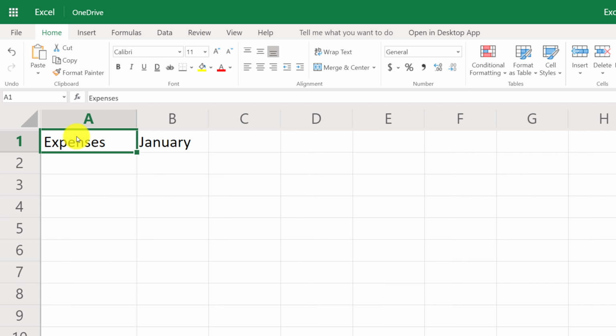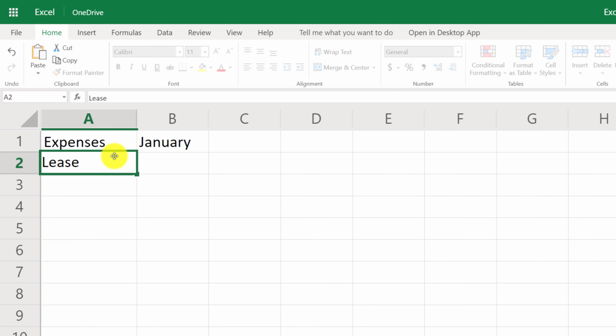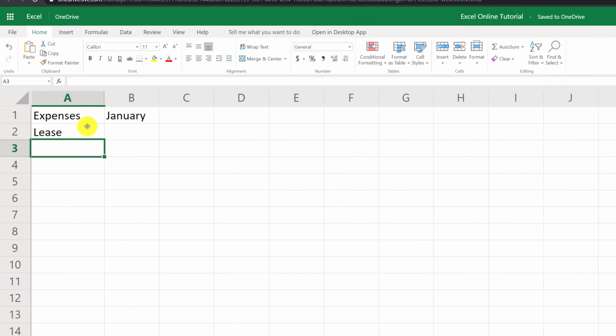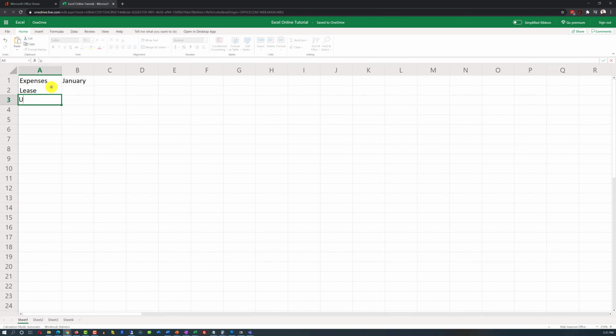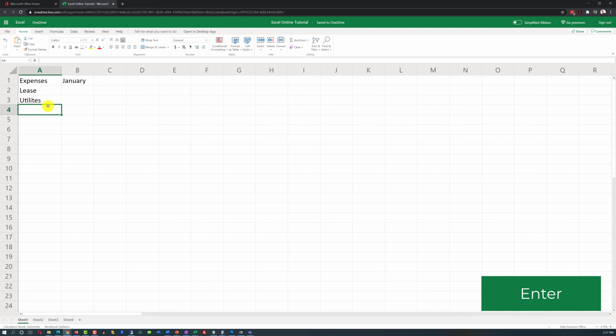So we covered how to go from column to column, and this is by using Tab and Shift Tab. In order to go to a different row, you just hit Enter, and that took us to cell A2, and this is where I'm going to enter the type of expenses. In my case, lease is one of the expenses. I'm going to hit Enter again and type utilities. And as you might have figured out by now, if I'd like to go down, I need to hit Enter, but if I would like to go up, I just need to hit Shift Enter.